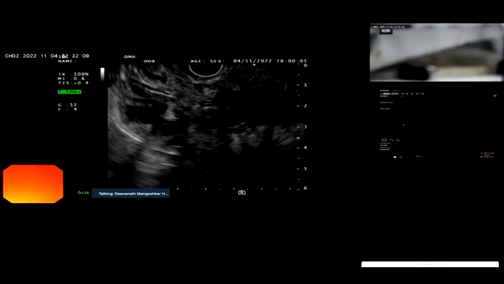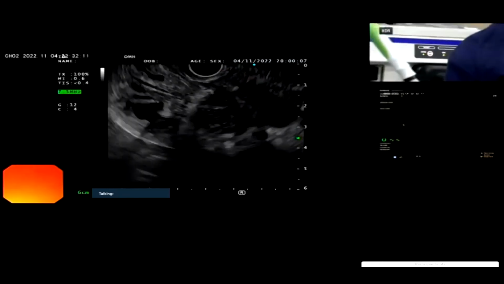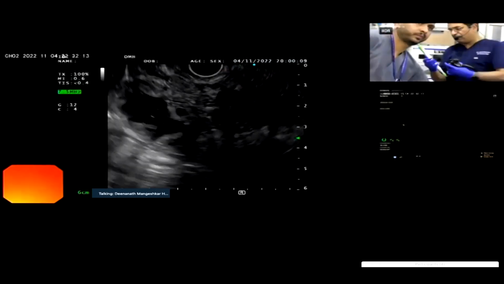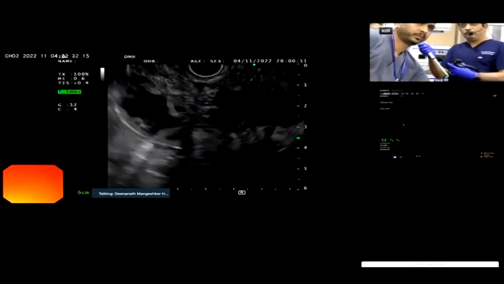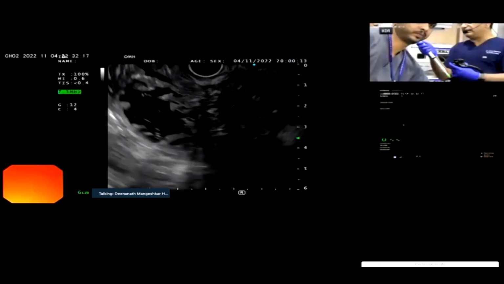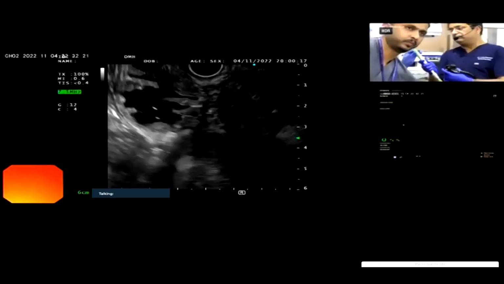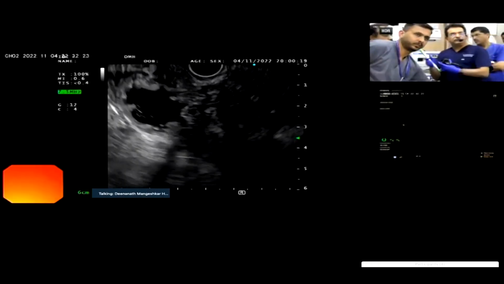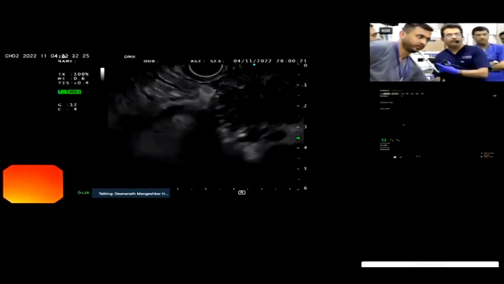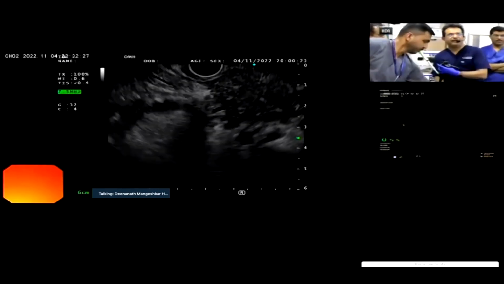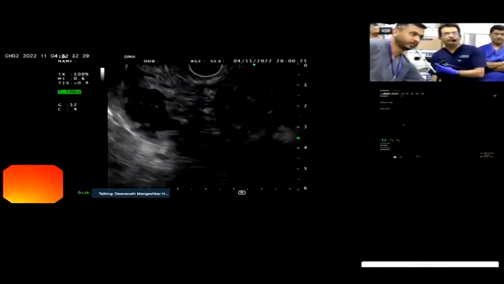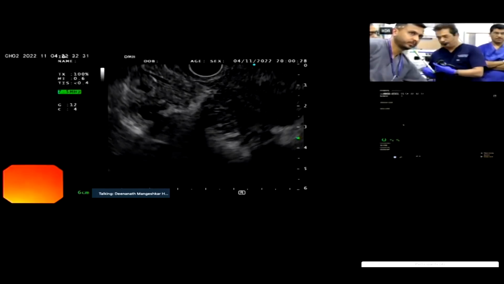Stop there. This is the area of interest. Now you can see how I am making the puncture. Just pull back the stylet. A little bit, yeah. Very often we also don't use the stylet, but we use the stylet only to push the specimen out.